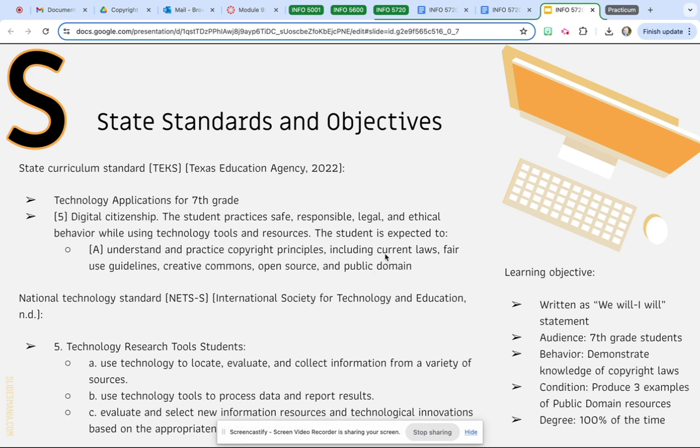We talk about copyright laws and principles, we talk about fair use guidelines, and we talk about Creative Commons and public domain. We talk about them all.